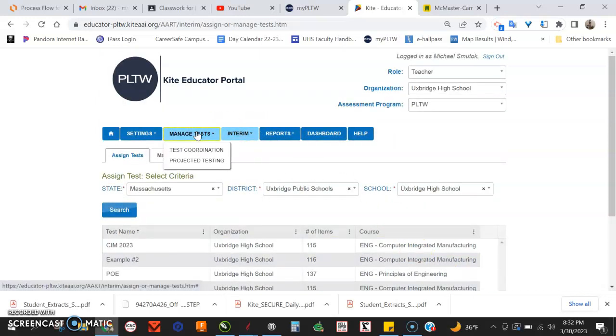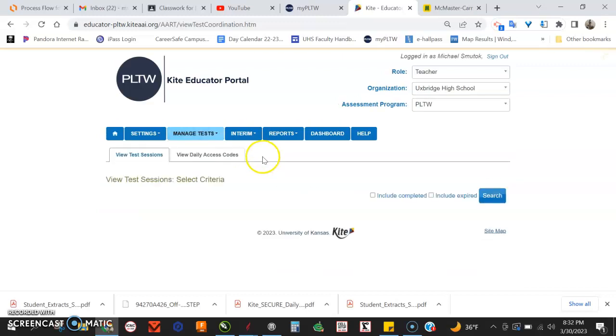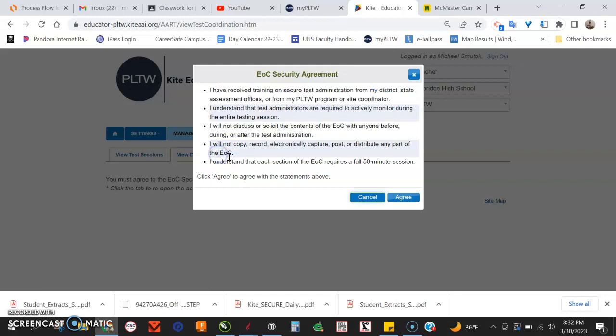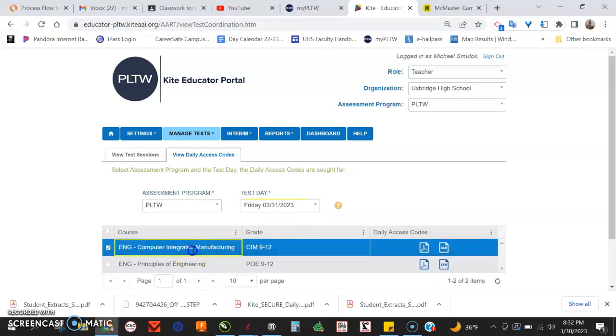Managing the tests and getting the kids' login information for Kite, you already have. They're going to need a daily code when it's time to take the test. You get the daily access code, it's right in here. It's manage tests, daily access codes. You'll pick the test, and it'll download the daily access code.